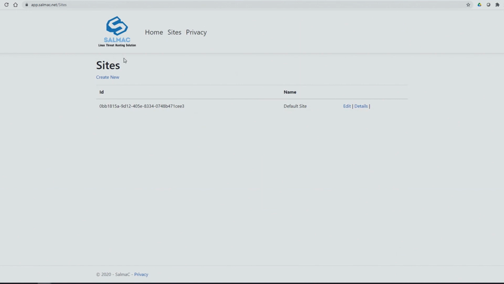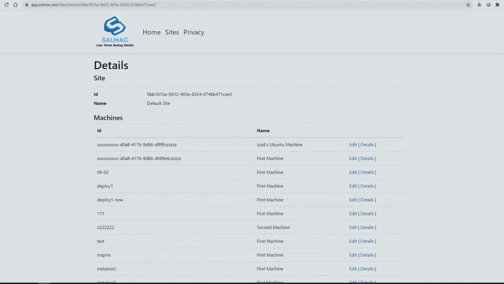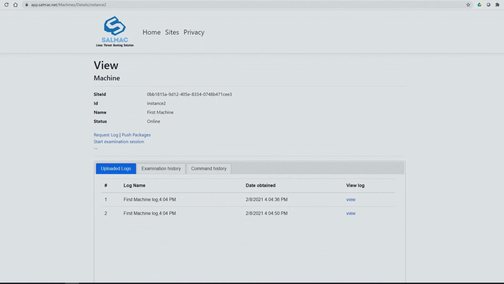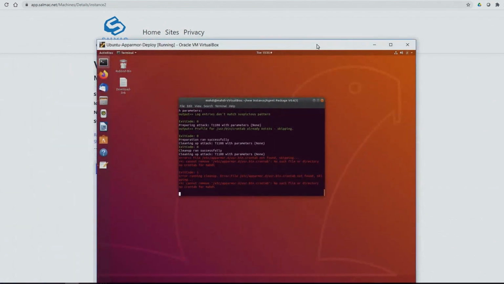So at the moment, SALMAC is hosted online. As you can see, we have our own default site. Within that site, we have multiple machines. Some of these machines are online, some of them are offline. For the sake of the demo, we have prepared a machine already. This is the machine that we are going to test.